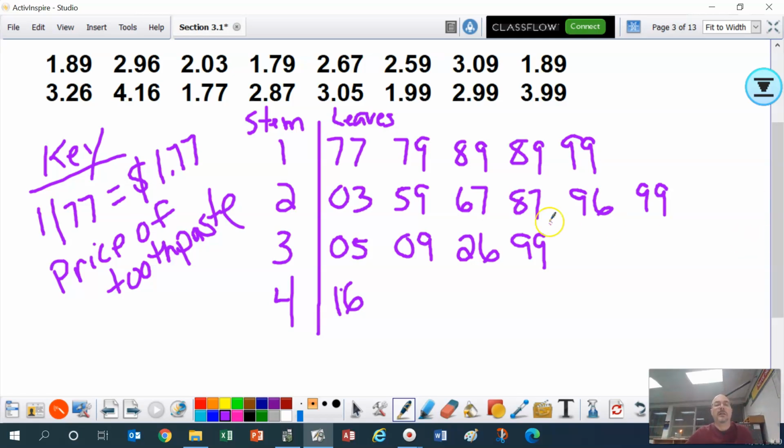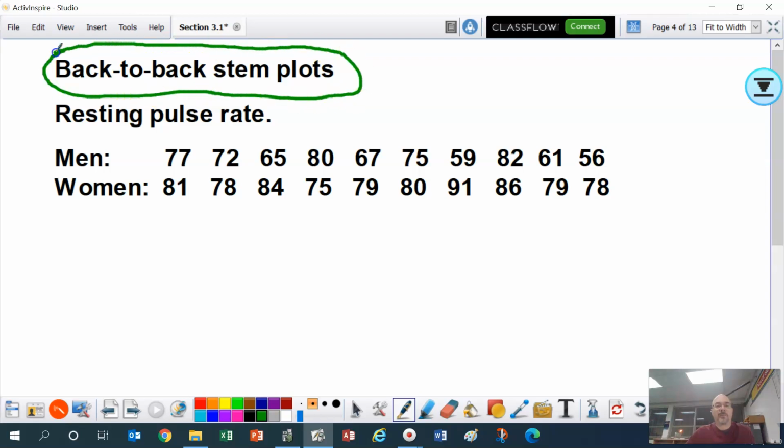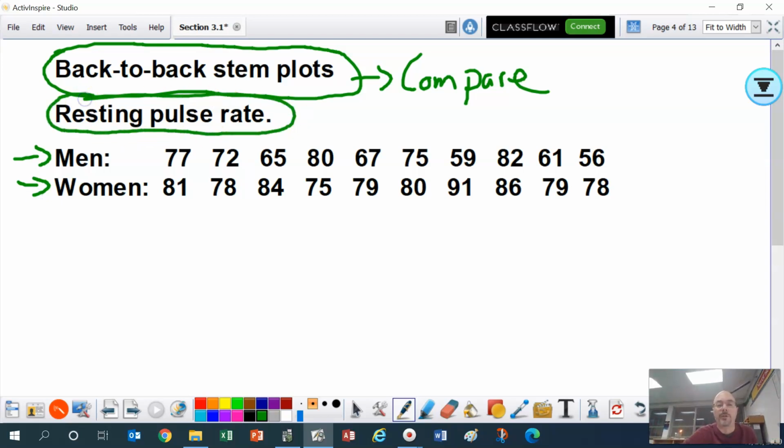All right, let's keep going. We have another one to look at. This one is what's called a back-to-back stem and leaf plot. Now, back-to-back stem and leaf plots are so we can compare something. Well, you'll notice, ladies and gentlemen, we've got men and we've got women, and we're going to compare their pulse rate. All right, I'm going to go ahead and pause, put these in the calculator.